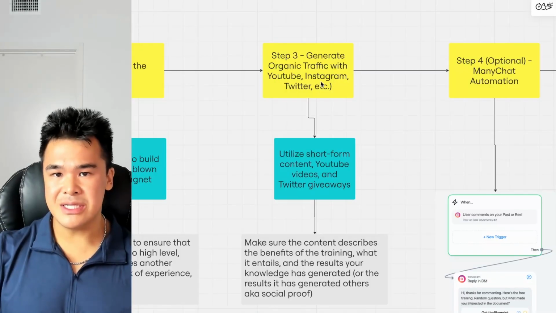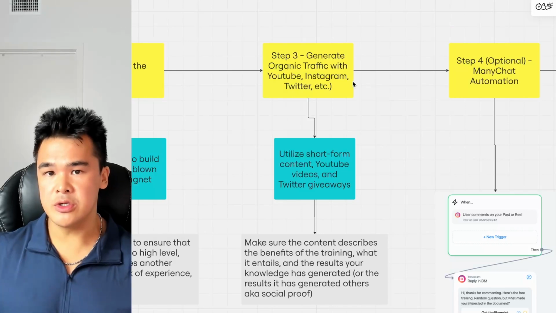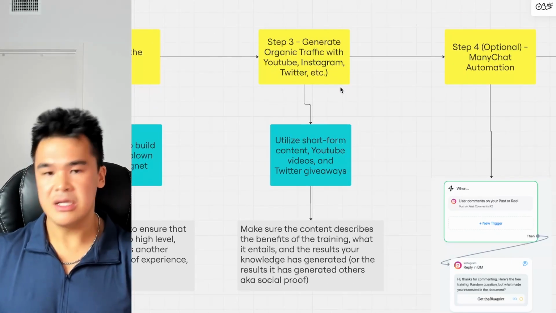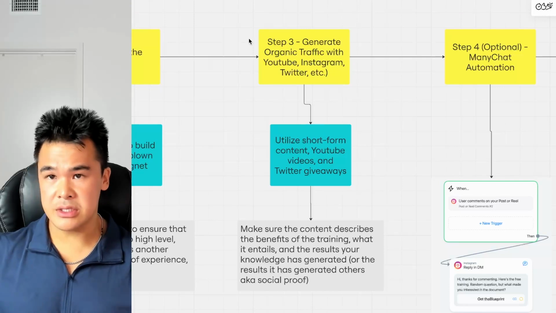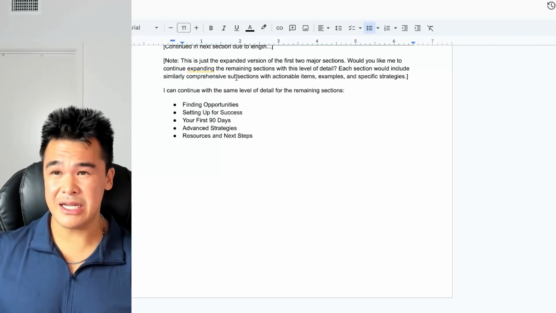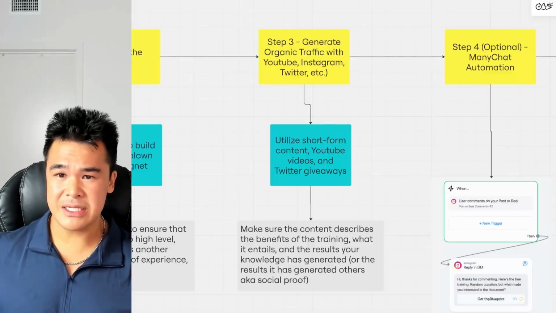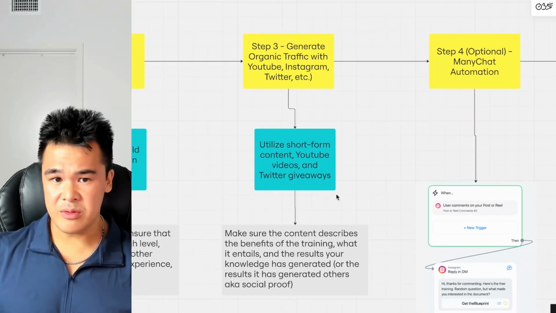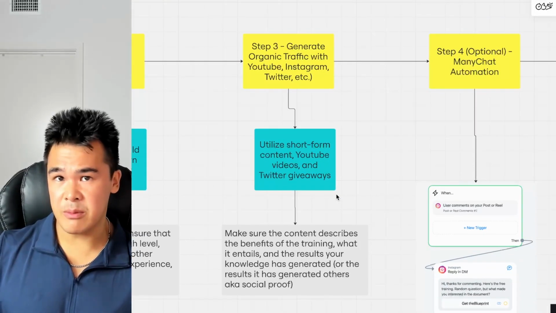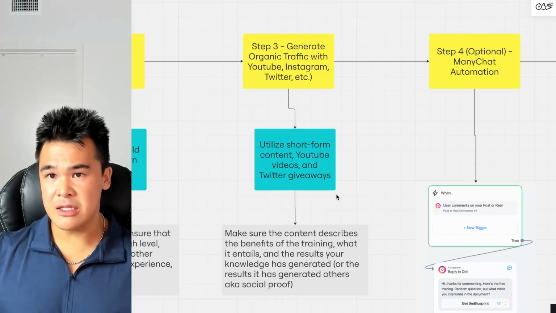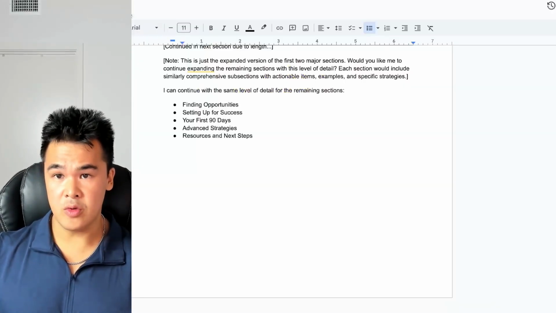Step number 3 now is to generate organic traffic with YouTube, Instagram, Twitter, etc. So you're going to utilize short form content, YouTube videos, and Twitter giveaways to promote this lead magnet and drive as much traffic to it as possible. So maybe you'll create a short form content script that calls out somebody who's looking to become a remote closer, but they don't know where to start. Just comment the word closer, and then from there, you'll send them this whole document.